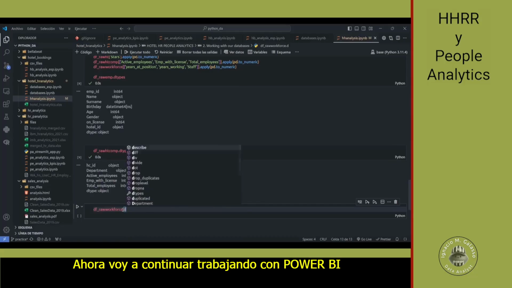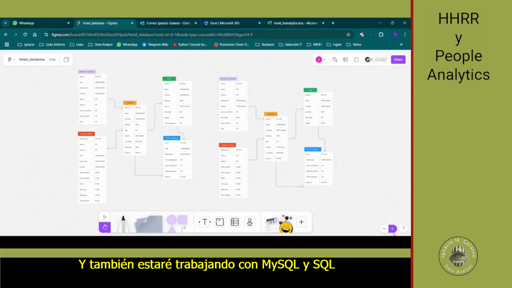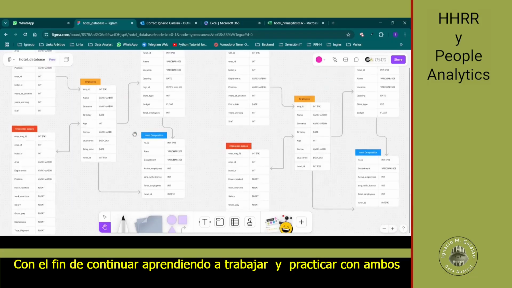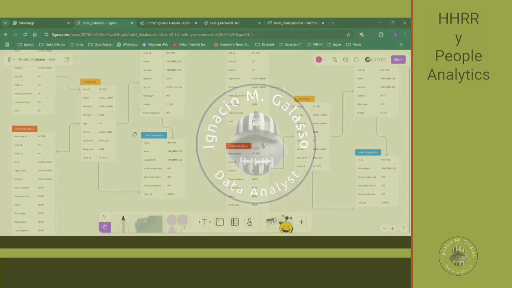Now we can start working with Power BI, and I will also start working with MySQL and SQL in order to practice working with these two for the databases. So I hope you enjoyed this introduction to the new project. Keep tuned, because we are going to have more interesting things about this data.